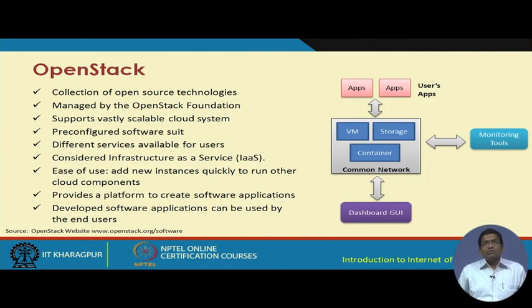So, OpenStack is one very popular form of cloud platform that can be used. OpenStack is a collection of open source technologies that is managed by the OpenStack Foundation. It supports vastly scalable cloud systems. It has pre-configured software units, and different services are available for the users. It considers infrastructure as a service. So, OpenStack basically supports IaaS and not SaaS or PaaS.